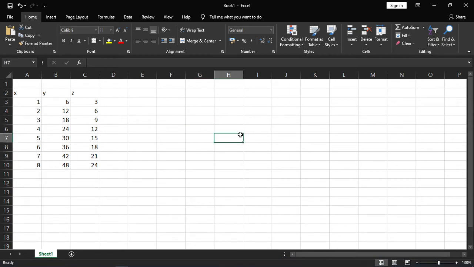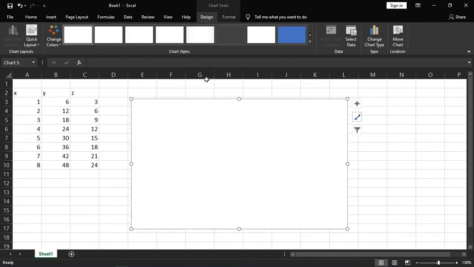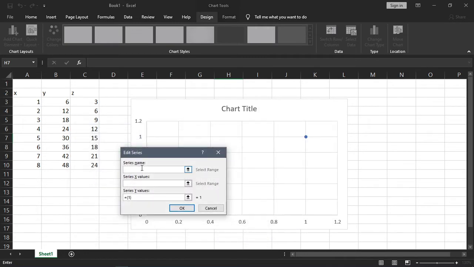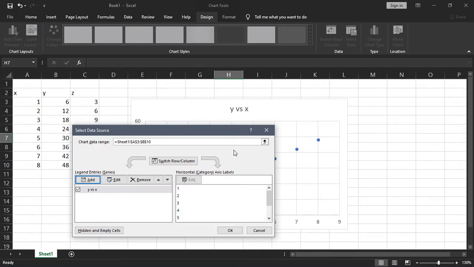So let's do that. I'll just go insert, and then I would go to chart. I would choose scatter, and I can press select data. I can add. I call the series y against x. I can choose the x values, I'll just choose that column. I can choose the y values, I'll just choose that column, and it automatically does that for me.